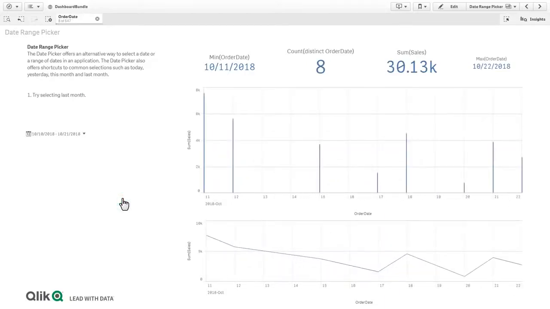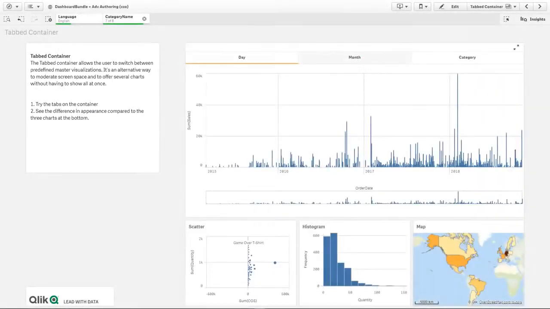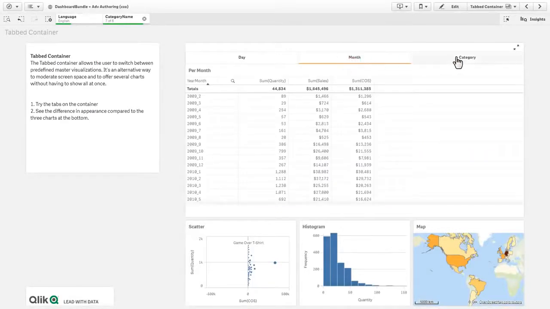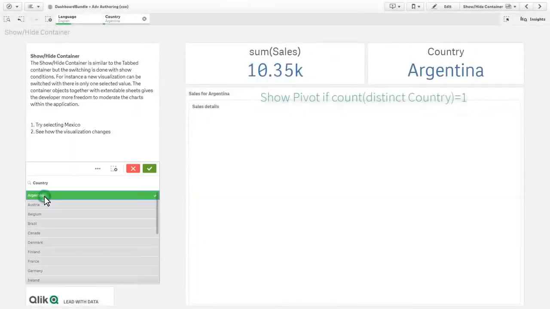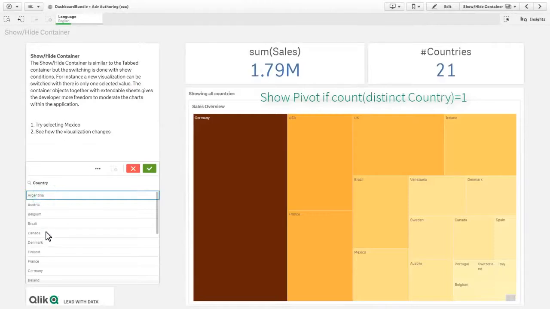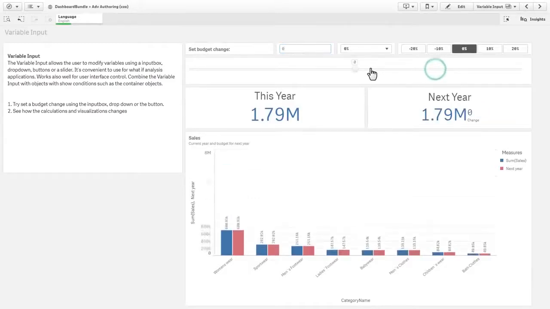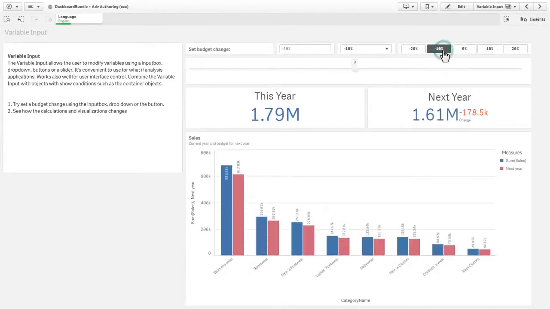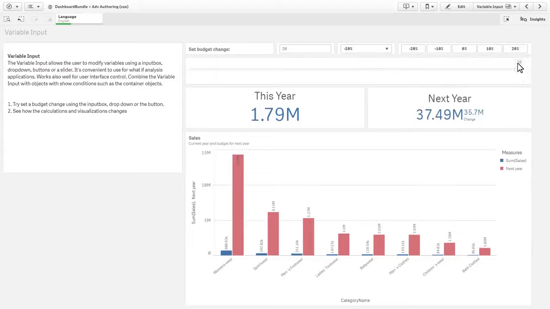for your analysis, a navigation button that you can customize and configure to perform a variety of common actions and selections to interact with your app, a tabbed container so you can combine and condense multiple visualizations into single easy changeable views, a show hide container that allows you to combine multiple visualizations along with conditions that control when it should or should not be visible, and finally a variable input object that will allow you to set values for variables dynamically with the use of buttons, drop-downs, sliders, and input boxes. I am sure many of you have been waiting for components such as these, and we hope you find that they are valuable and a welcomed addition to your applications.